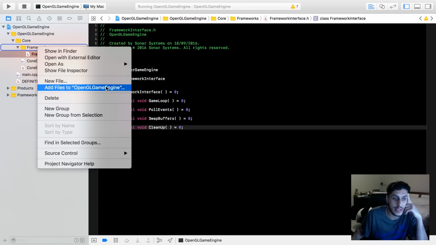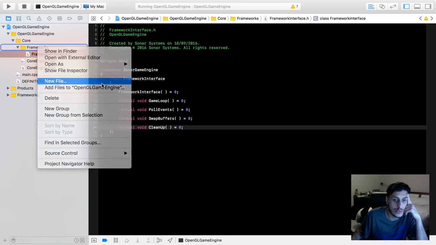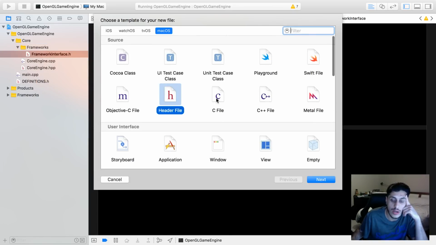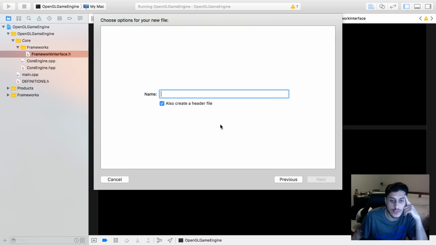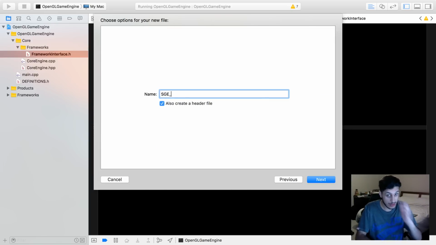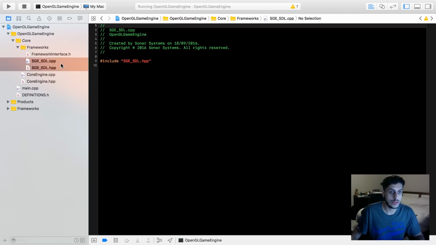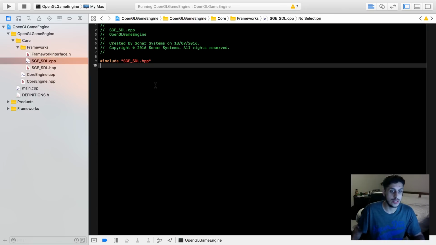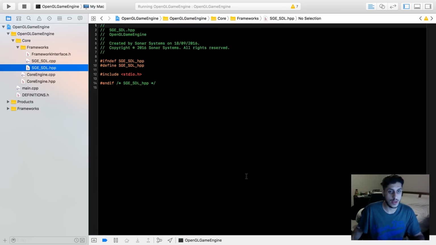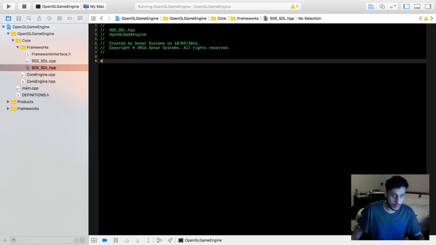I'll probably just create them in this folder. So I'll do new file. I'm going to create a C++ file, create a header. I'm going to put SGE underscore STL. So should we just handle STL first? In the HPP, need to remove this, put a hash pragma once.